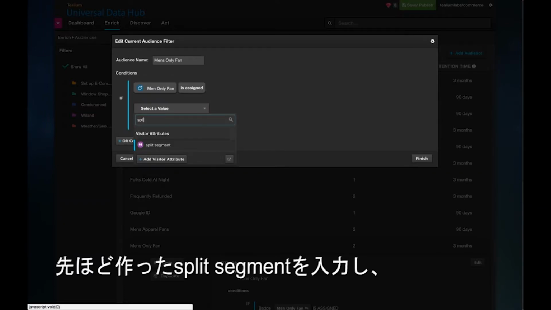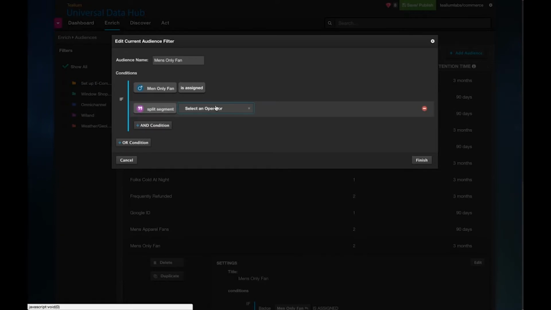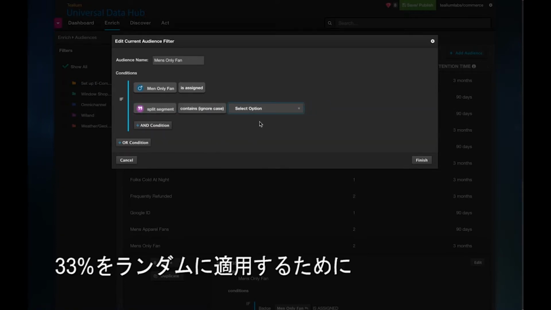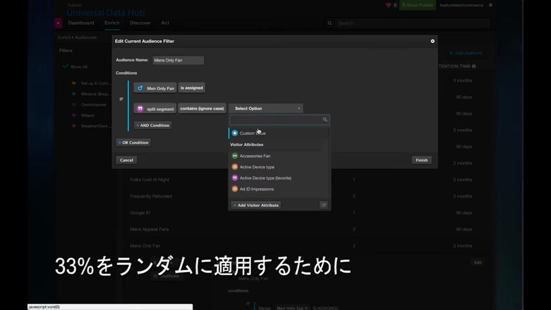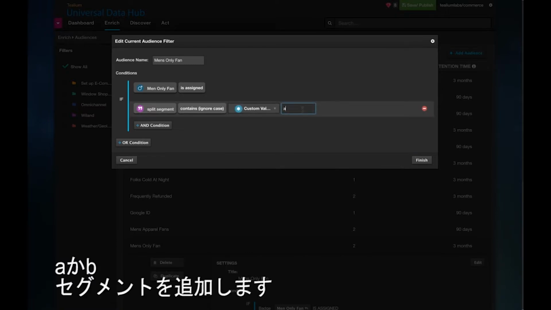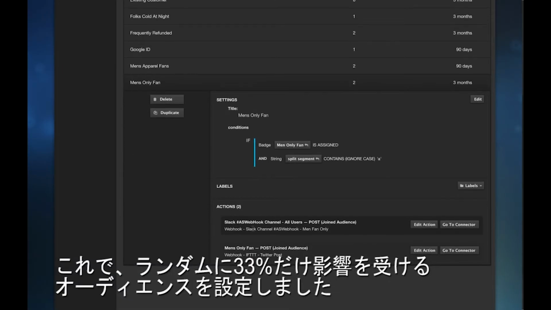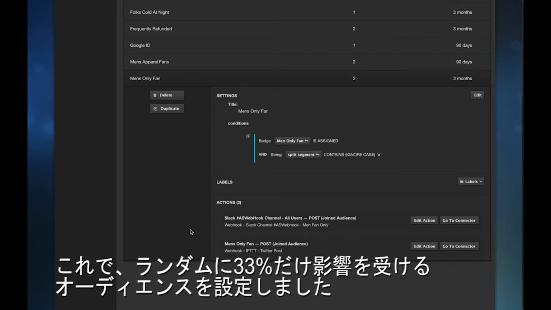And I'll look for the split segment I just created. And so I might want to test this to 33%, a random 33% of the visitors. And so as we define that as A or B, you can add one of those segments. And done. You've now created an audience which will only consider that random 33% we initially defined.